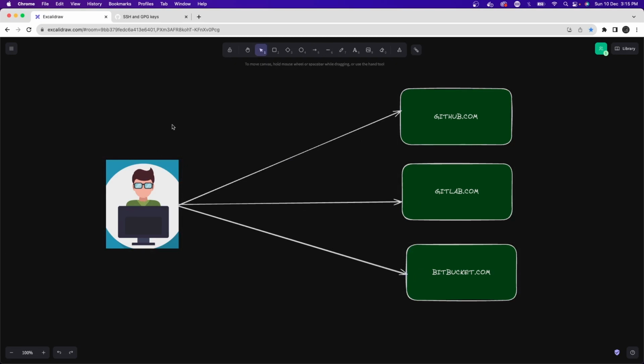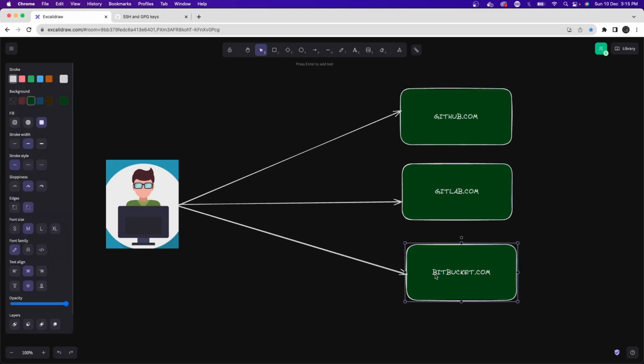In that case, because you are managing all these repositories, how can you manage the SSH connections to all these repositories? Obviously you are not going to put the same SSH private key in your organization account, your personal account, or your Bitbucket account. So in that case, how can we manage it? There is a smart way of doing it. You can upload different SSH keys to GitHub, GitLab, and Bitbucket. And how do we do it?